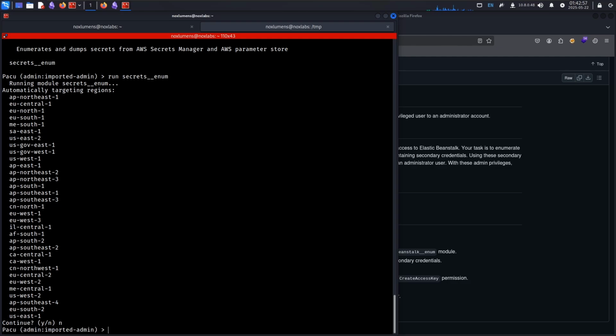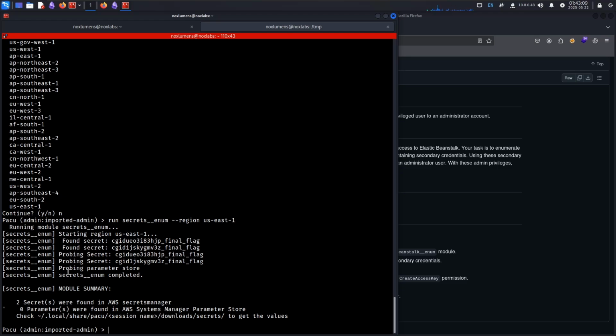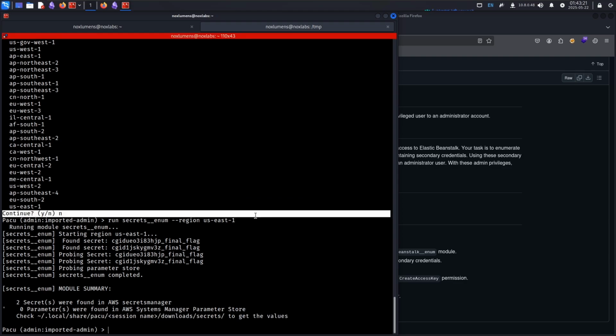And then I'm going to say no here and select the region, or set the region to, I think it needs to be 2, region, US East 1. It probably does not need to be 2. It did need to be 2. Okay, awesome. And so now we've found the secret. 2 secrets were found in AWS Secrets Manager. 0 parameters were found in AWS Secrets Manager. We can check this location to get the values.